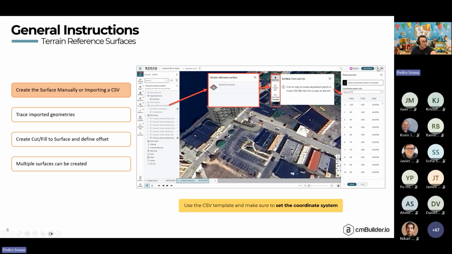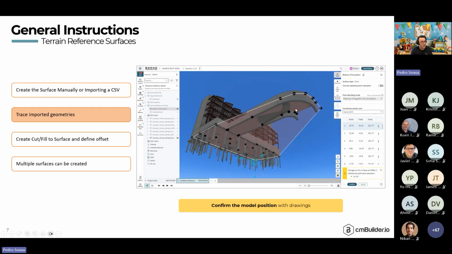Okay. You can also use a geometry to trace it and place points on top of that geometry, like in one of the examples I'm going to show today. You can import a model and position that model properly, right? You should always confirm the positioning of your model along with drawings, making sure everything is placed correctly, especially the elevation. And you can place these points to trace that geometry if you don't have a CSV to import, okay?